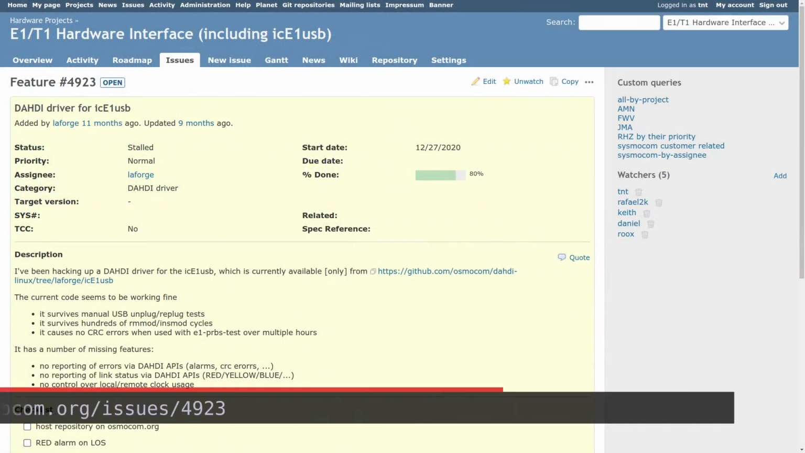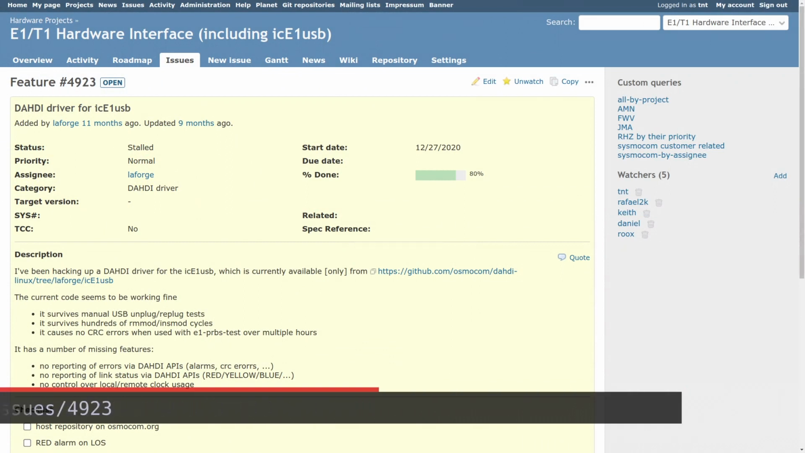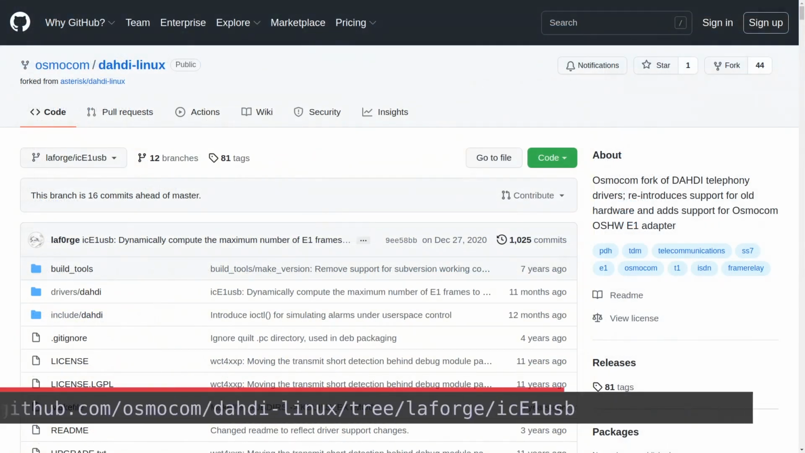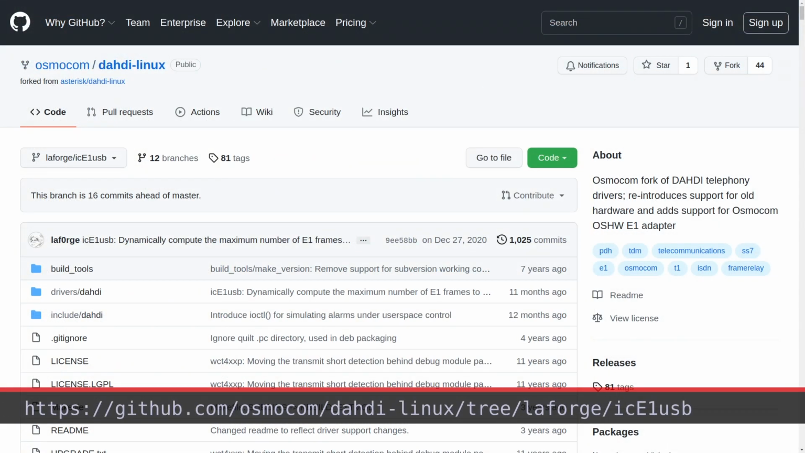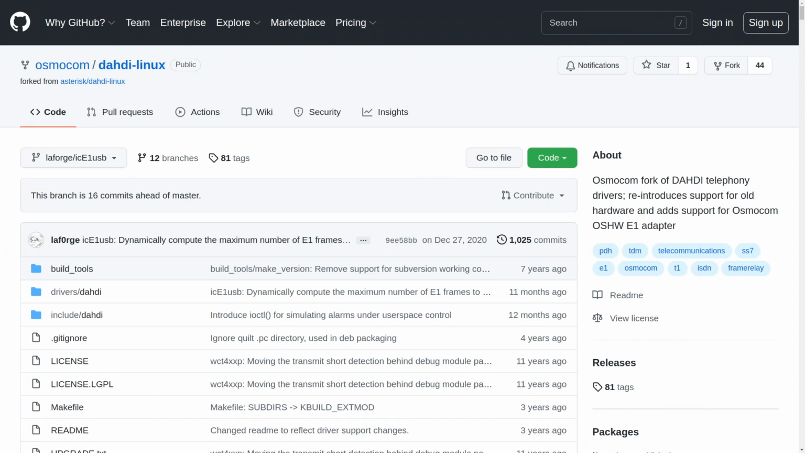As I mentioned earlier, Osmo E1d is only one of the two available options. The other one is an experimental kernel driver written by Harald that makes the iceE1usb show up as a classic DAHDI device. You can see the status in ticket 4923 on the Osmocom Redmine tracker, and the code is up on GitHub. In this case, the kernel is the one that's multiplexing access to the USB device, and the applications have no idea. The advantage of this solution is that it works out of the box with any DAHDI compatible application without needing any modification.